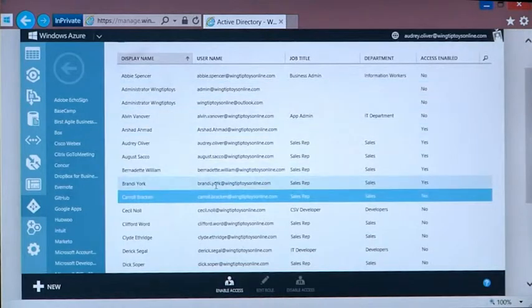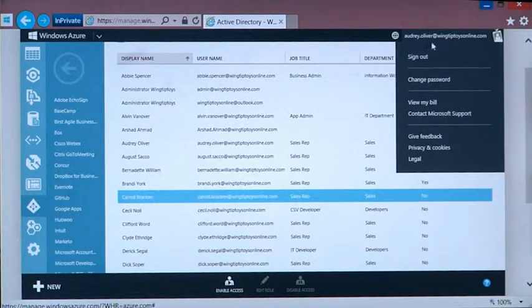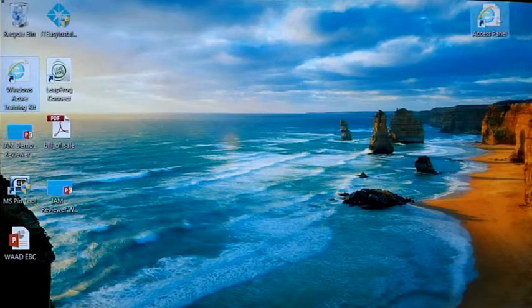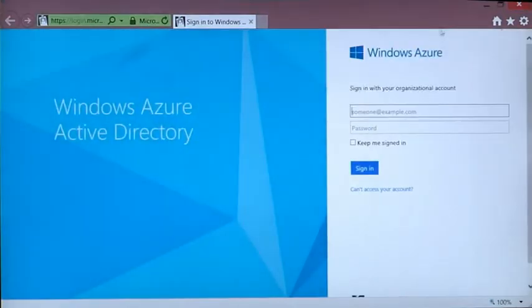Now, I'm going to demonstrate how the end user experience looks like. I'm going to sign out from Windows Azure Active Directory Management Console, and I'm going to use the Access Panel. Access Panel is a single web page that every end user gets with his own applications, with the applications that his administrator assigns to him.